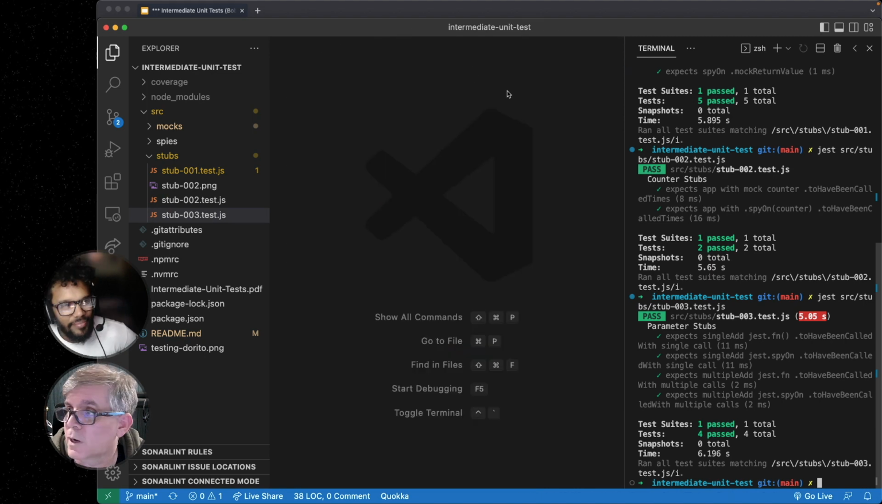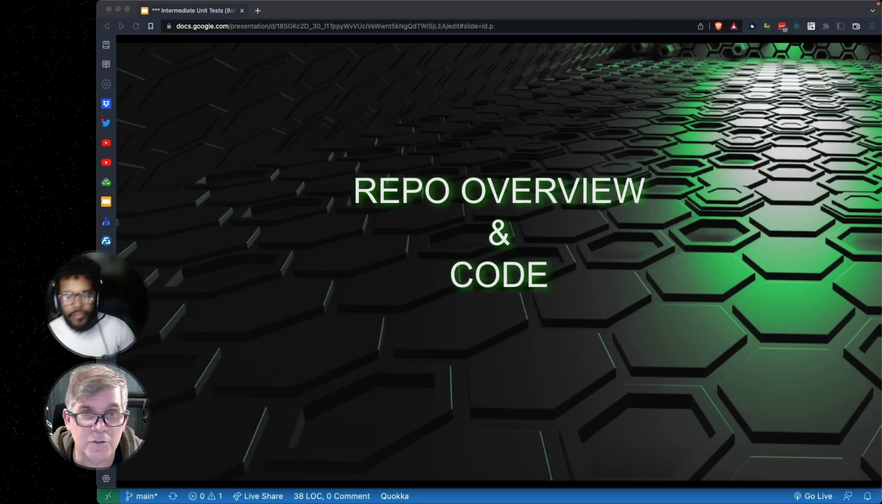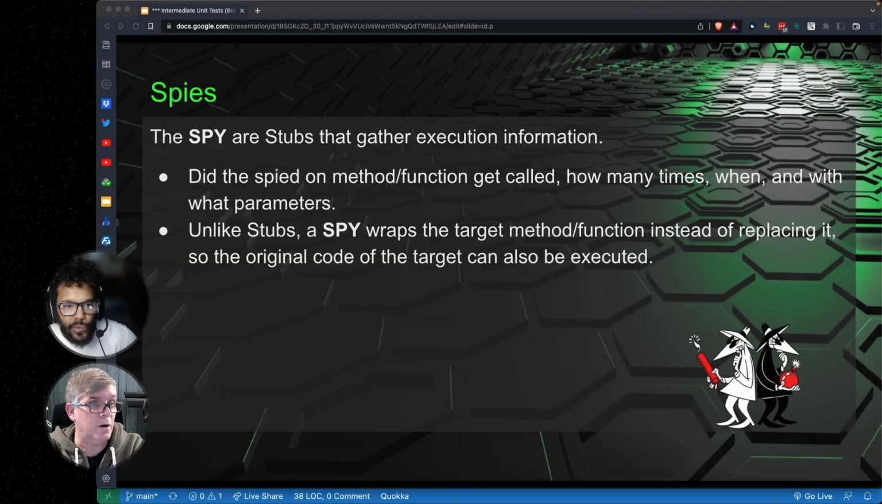Okay, so stubs. We're going to clear over here, and then we're going to go back to our slide deck and jump forward into the really cool area, which is spies. If you haven't seen Spy versus Spy, it's awesome stuff. That's a classic from way back in the day. I love that image. I found it somewhere, and it's perfect for what we're doing here.